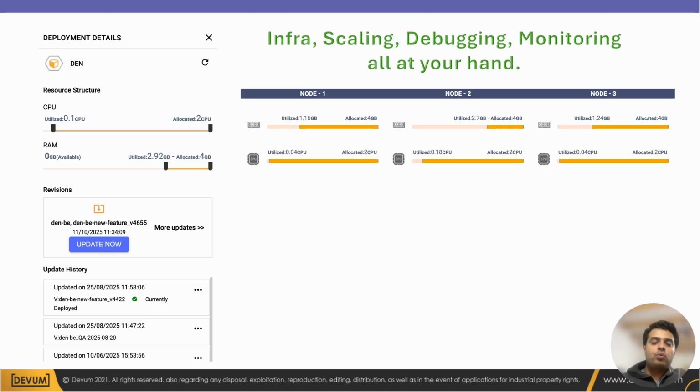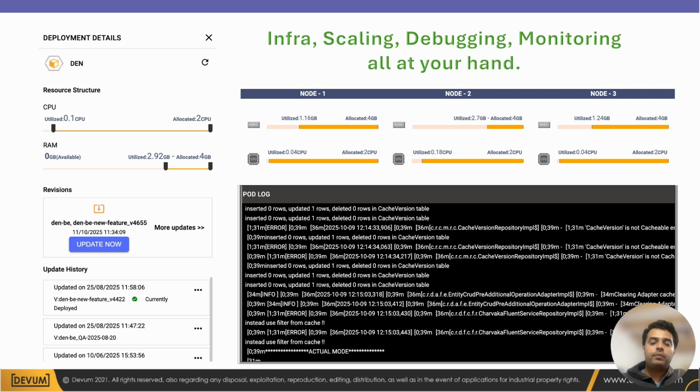Devum Console allows you to watch the consumption of CPUs or RAM by your application on each individual node. It also allows you to upgrade by adding more nodes or deleting existing nodes if the consumption is really less. Console also allows you to watch the pod-level logs, to see what exactly is happening in your application development platform in the background.